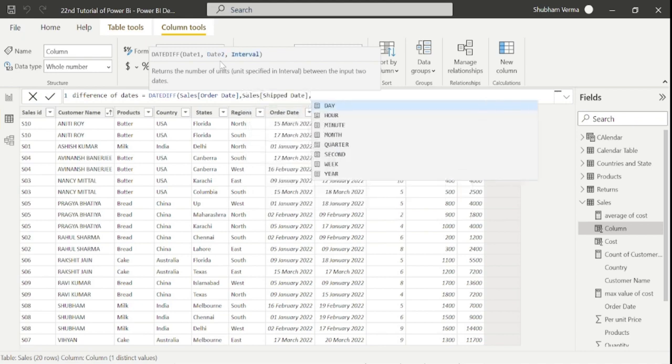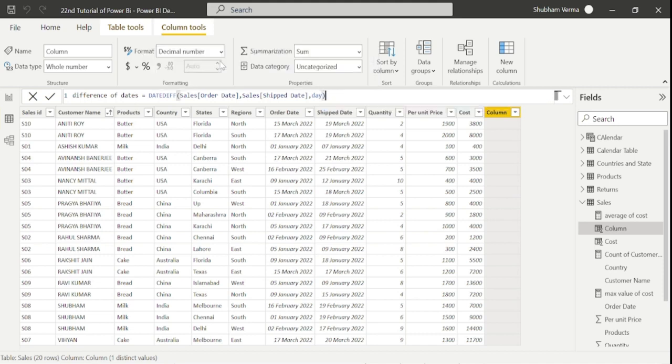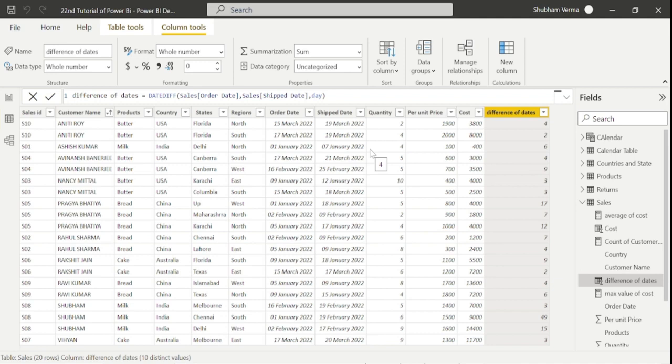And the last one is interval. That means on what basis we want to calculate our difference, like day wise, hour wise, minute wise, week wise, and so on. So we want to see the difference day wise. So I'll type DAY here and close the bracket and press enter. And here is the difference, guys, between two dates.